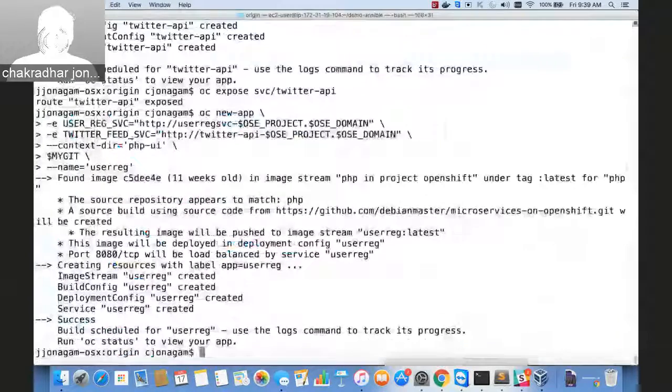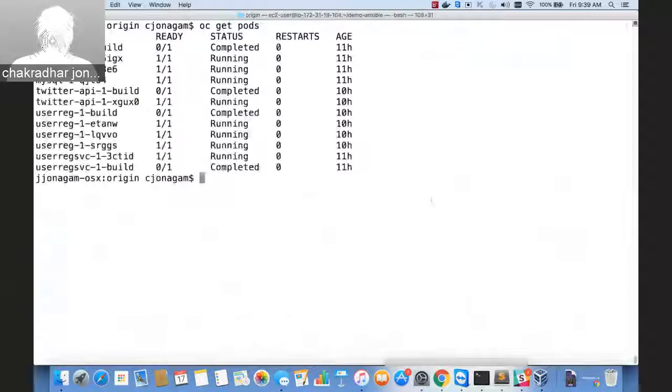So the same thing you can see from the command line, oc get pods. So you can see these are all running pods, and you can also see some of the build pods here.